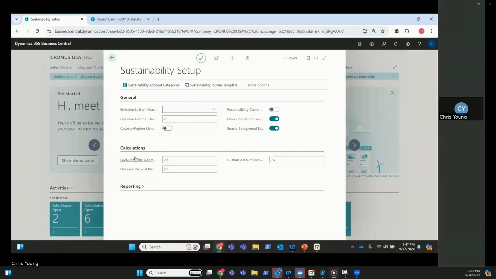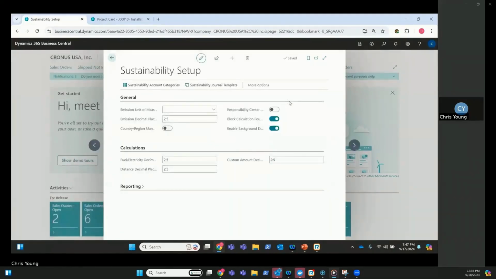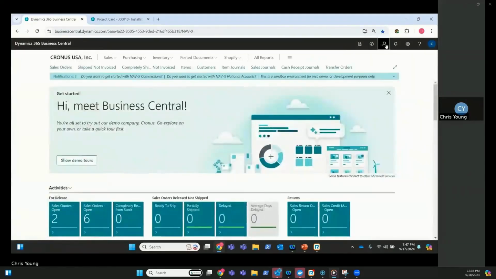And there's a fuel, electricity, decimal precision, a distance. And if we look at the account categories, we can set up user-defined categories, and what are we tracking? CO2, CH4, or nitric oxide emissions. And there's a number of areas built in with sustainability.